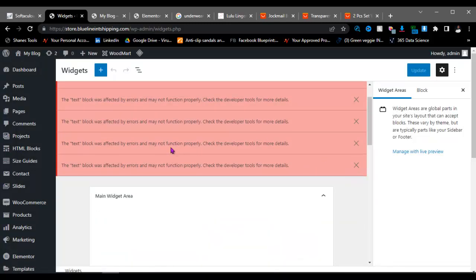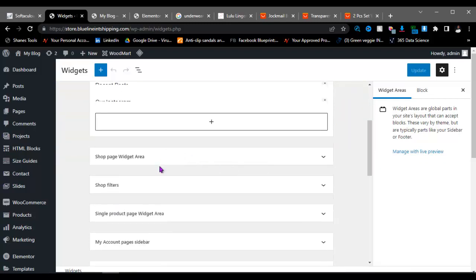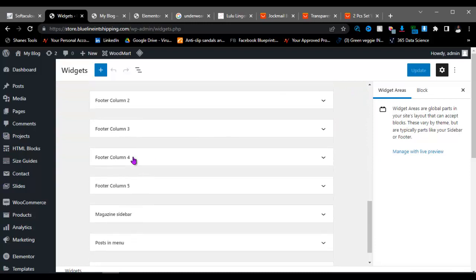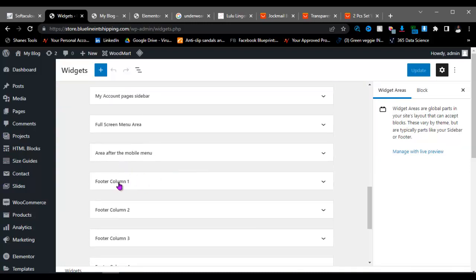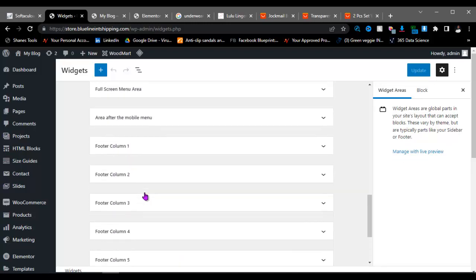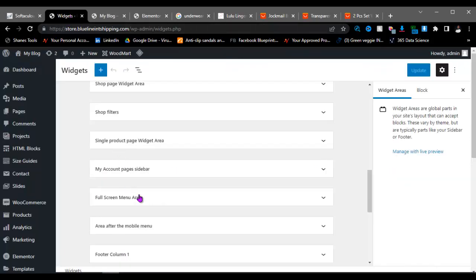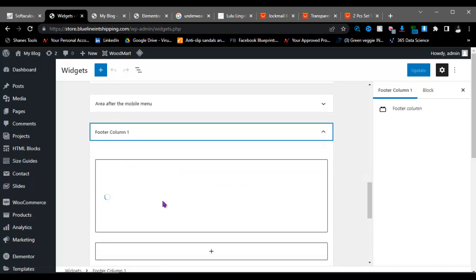You look at footer 1, footer 1 column 1, footer column 1, footer column 2, footer column 3, footer column 4, showing you the 5 column will have 1, 2, 3, 4, 5. All right, so what you do is come over to this now, click on this first one, allow it to load. How's my network?